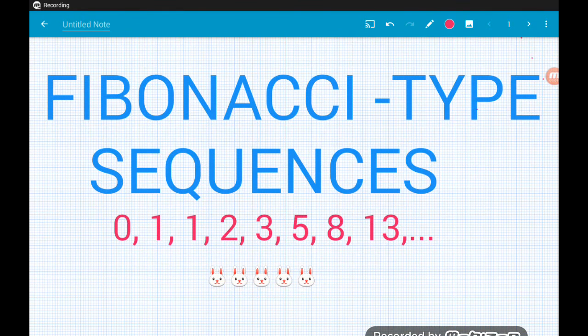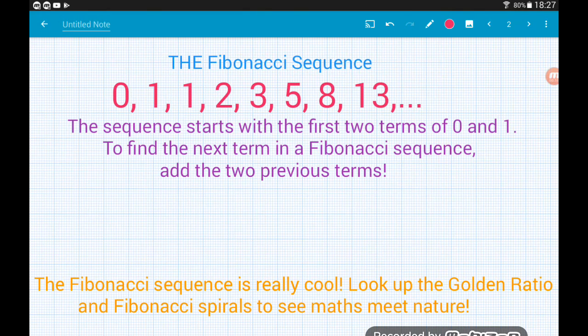Hey guys, in this video we're going to be taking a peek at Fibonacci-type sequences. Before we get to the GCSE style questions though, let's just rabbit on a little bit about the Fibonacci sequence. So the Fibonacci sequence starts off 0, 1, 1, 2, 3, 5, 8, 13, and it carries on forever and ever and ever. Now each term in the Fibonacci sequence is worked out by adding the two previous terms.